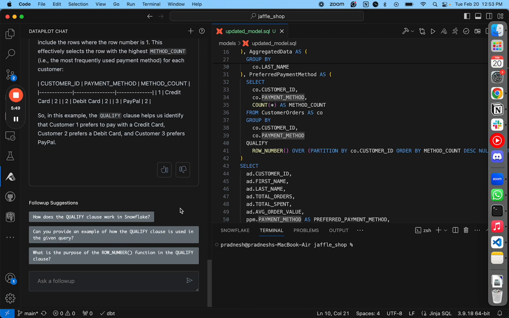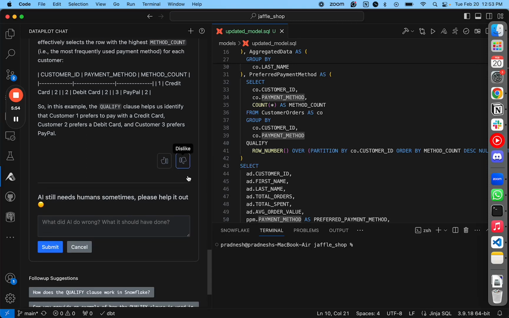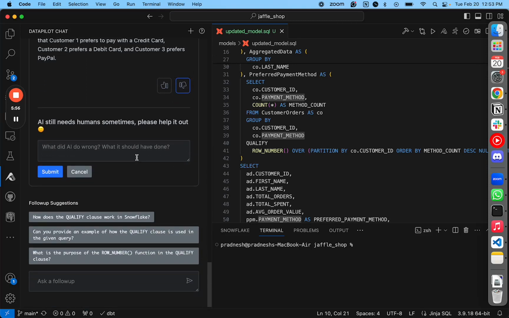With each explanation, there is a feedback option available. If you don't like the explanation that's provided, you can give us the feedback. This feedback is tremendously valuable for us. We can use this to improve the product even further.